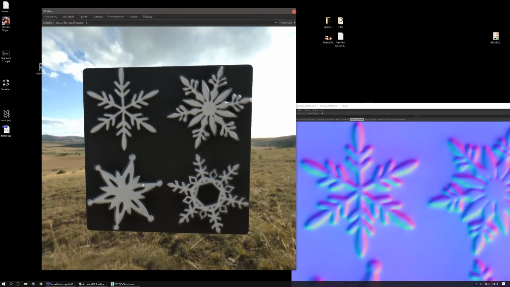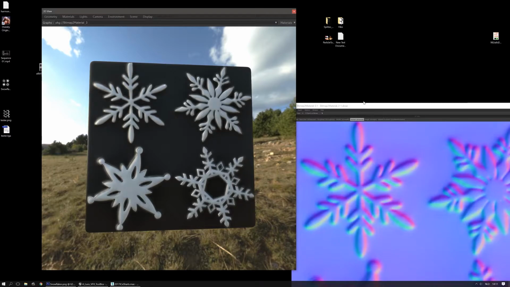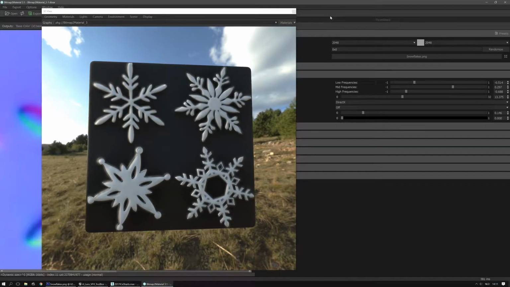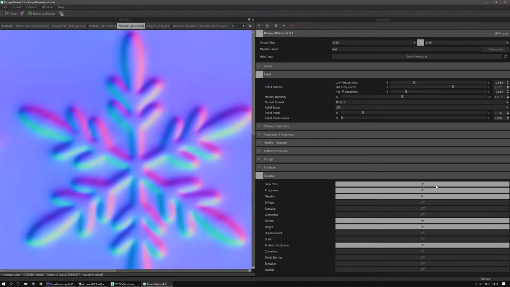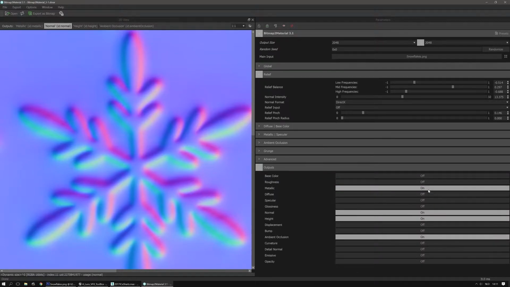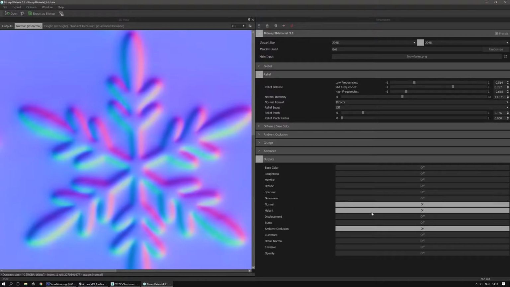Particularly, I really like this one. This one might be a bit too simple. In the worst case, I can always replace it. So there we go. We have a simple normal map that we can use. I'm gonna export it. Let's see. Anything else we need to know? We only need the normal output. I'm gonna disable all the other ones just in case.